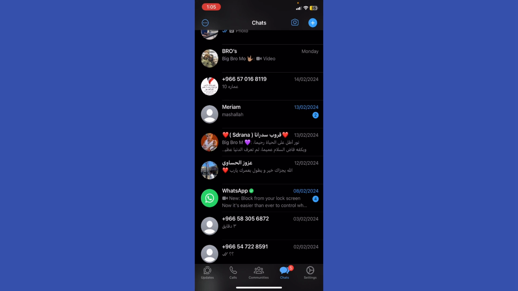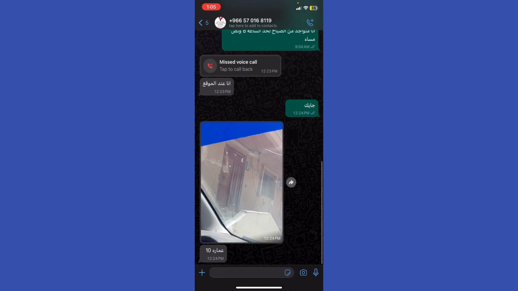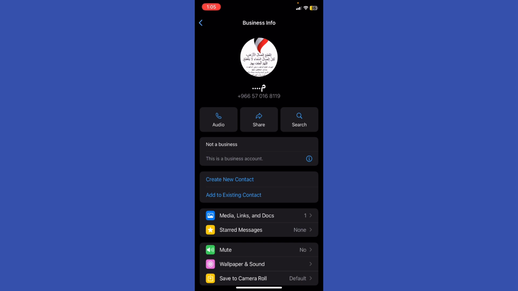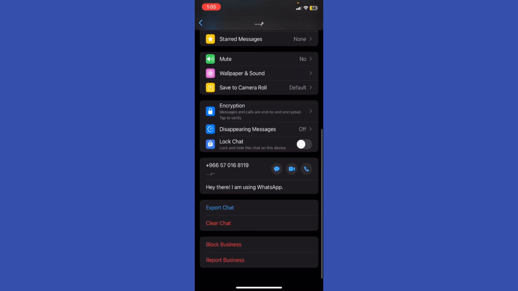Now I'm going to open up WhatsApp, and let's say for example you want to lock one chat, and I want to go to this chat. I'm going to click on the number or the name at the top, and then scroll a little bit down, and you will see encryption, disappearing messages, and lock chat. I'm going to toggle this one on, and confirm it with Face ID.